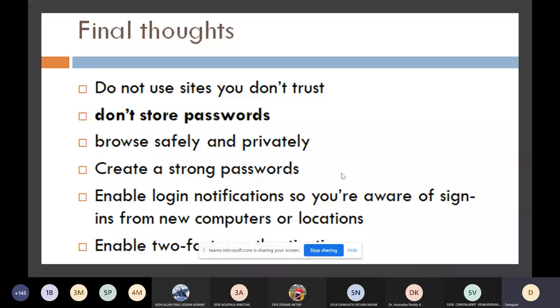Browse safely and privately, in incognito mode. Create strong passwords with the help of a password meter, and check how secure your password is. Enable login notifications, like if someone is accessing your Google Gmail account on another device, you should immediately get a message like your account is signed in from this place. And if you are good enough, go for two-factor authentication. These are some of the final thoughts on security.